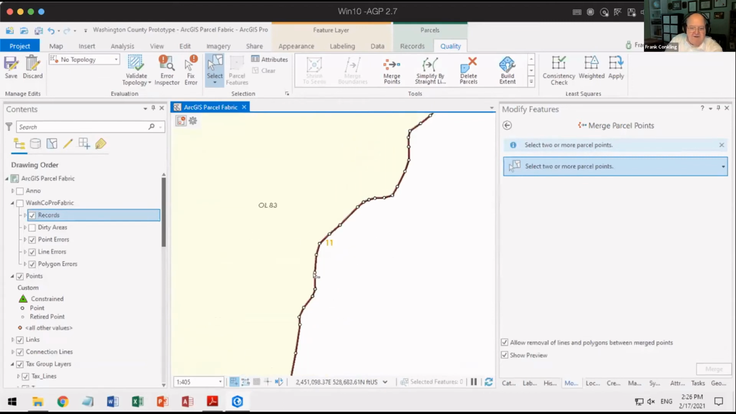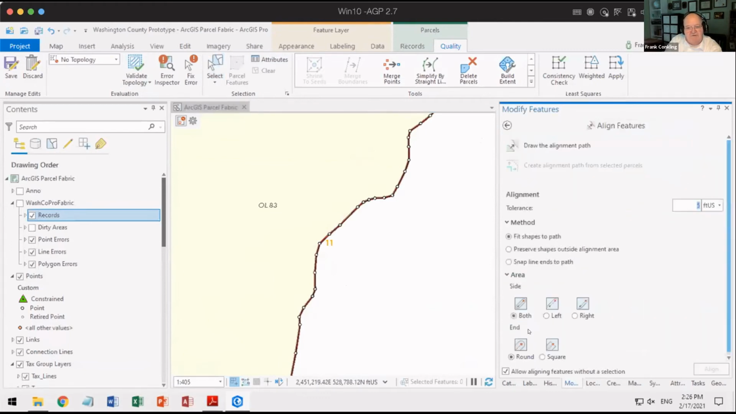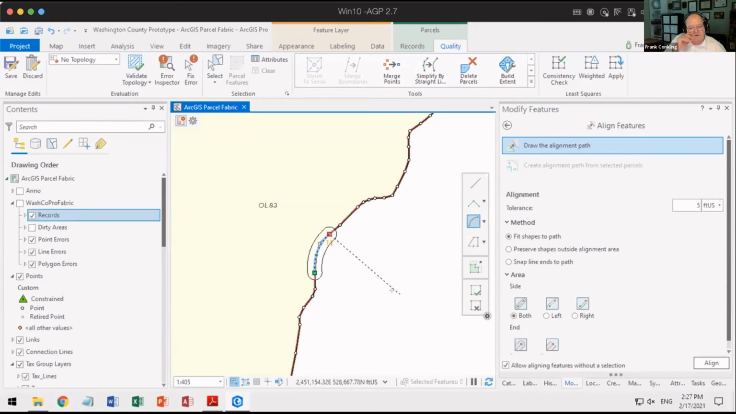So let's assume that maybe this one line segment here should have been a curve, and instead it's represented by a series of small lines. The first thing you want to do is make sure that you turn off the topology, because the topology will give you errors if you attempt to modify these existing features by deleting them. Then you draw where your new curve should be.